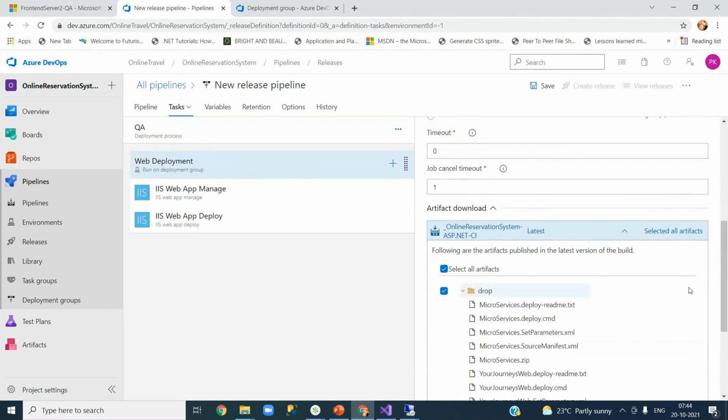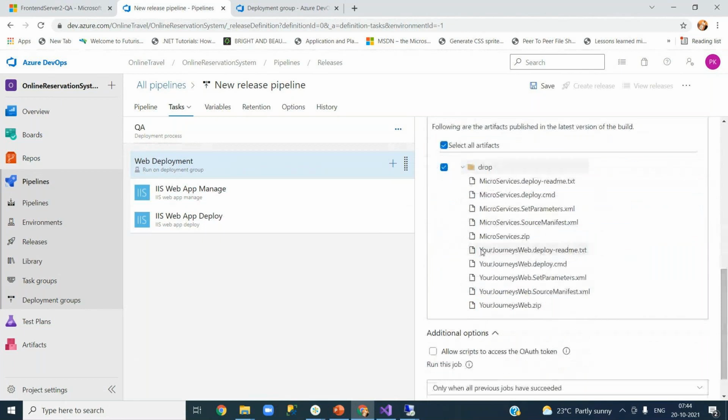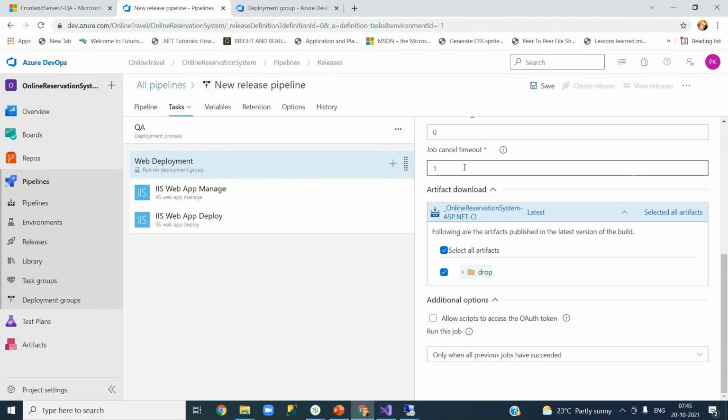These are all the artifacts I have. So I have microservices and I have your journeys web zip as well, because in my solution I have 2 projects. That's the reason for 2 zip files. But I'm not going to use microservices.zip to deploy to my server. I'm going to use your journeys web.zip because this contains my front end code, but I will configure it in that different task. So this is a regular one.